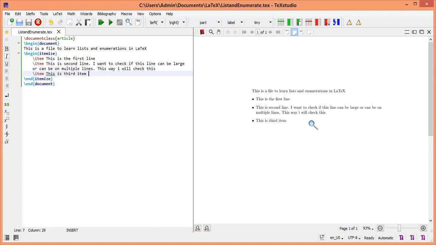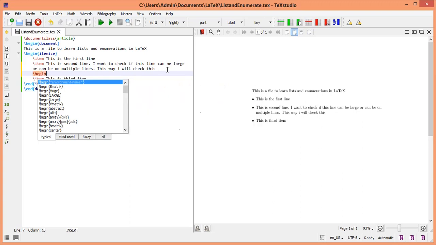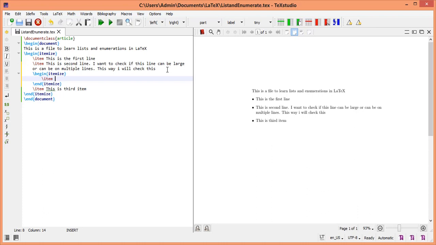Now, in our text organization, sometimes we have sub points, right? In a big list of items, a particular point may have sub items. If that is the case, you need to just create another \begin{itemize}, sorry, I forgot the slash. So, another \begin{itemize}. I am going to say this is first sub item. Let us compile and see what happens.